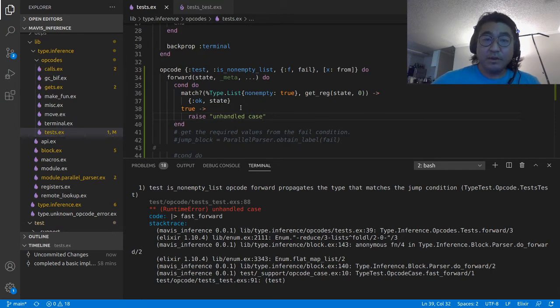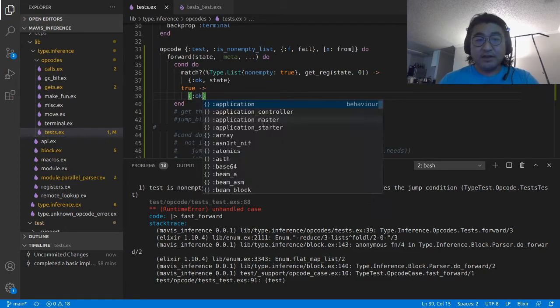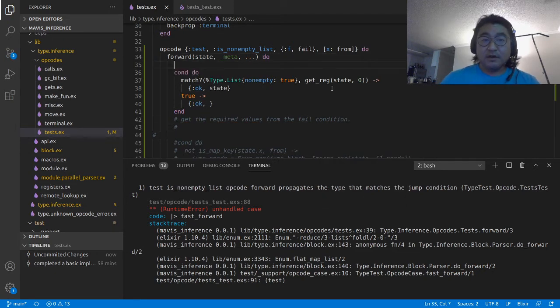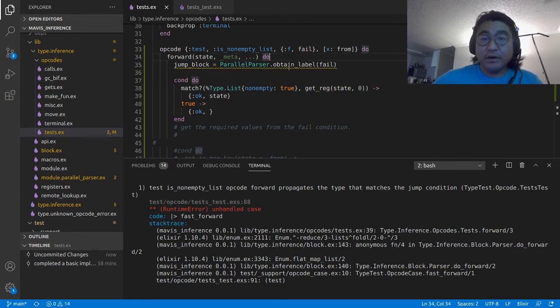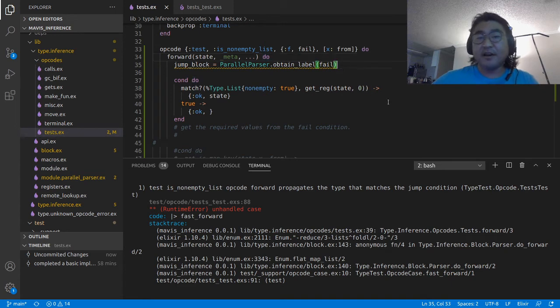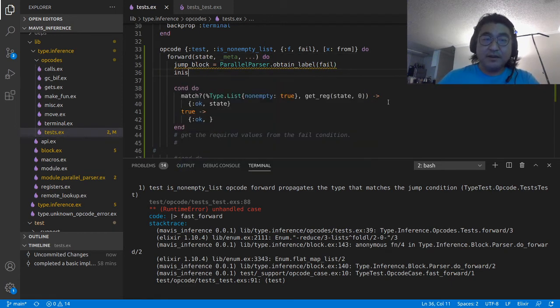And so what we want to do is make OK and then grab the required values from the fail condition. So this will wait for the block that contains the fail block to finish, and then figure out exactly what those types are. Now, I will show you one thing. Because the results of the jump block can have multiple different possibilities, starting with one type and returning a different type, this will actually be a list.